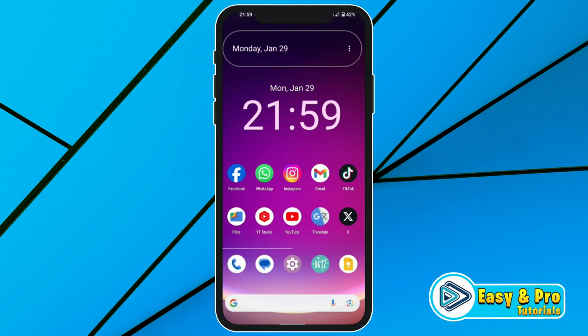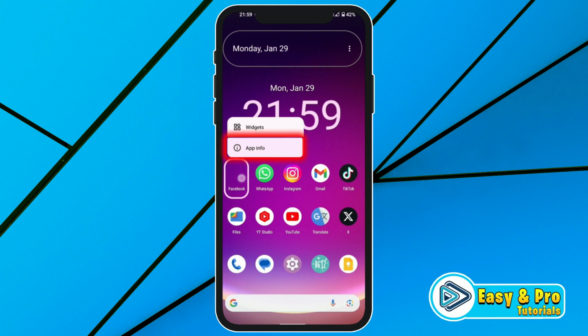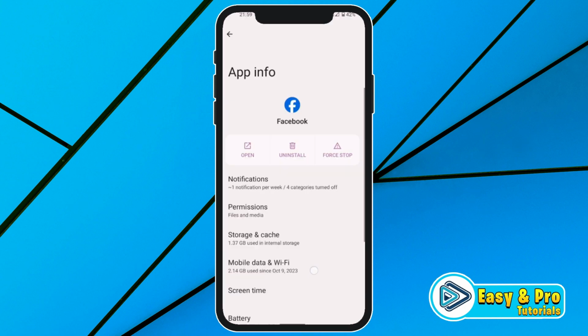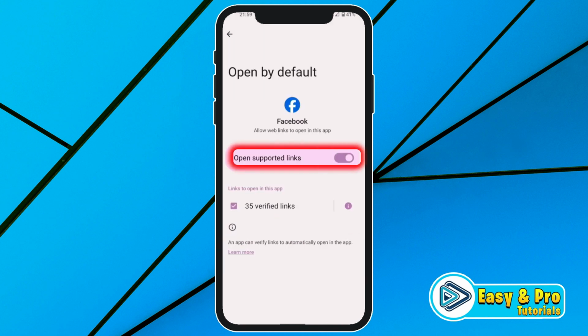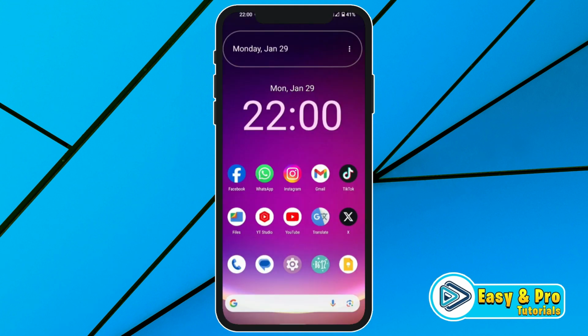So for the first step, from the home page, you have to find Facebook and keep pressing on it. And here you will see this app info. Click on that, and here you have to scroll down and you will find here open by default. Click on that and it will be on. You have to turn it off. Turned off, our first step is done. So let's move on to the second and last step.